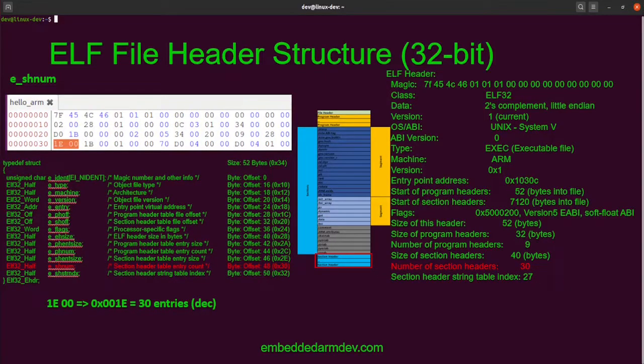The next field is the section header number. This just tells us the total number of section headers in the section header table, so how many of these there are. Again, this is at offset hex 30, and it is a half, so it's only 2 bytes. We have 001E, and hex 1E corresponds with 30. So there are 30 entries, 30 separate sections. If you look at these, there should be 30 sections in here.